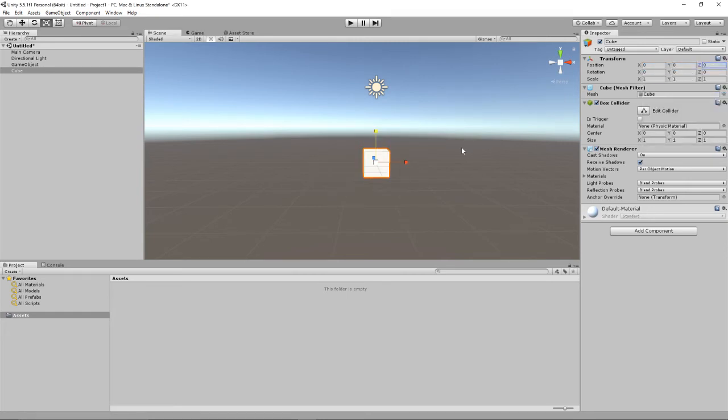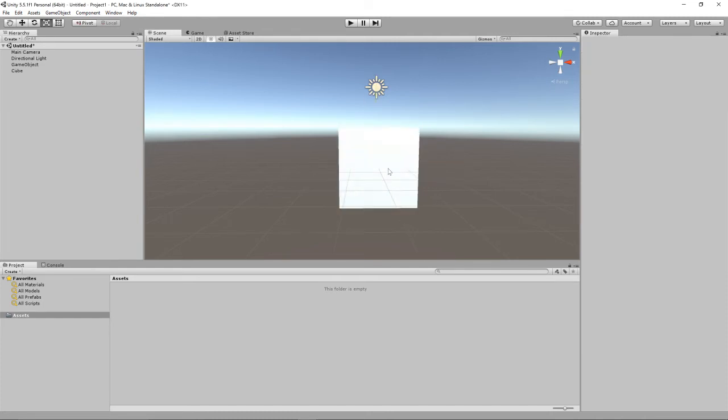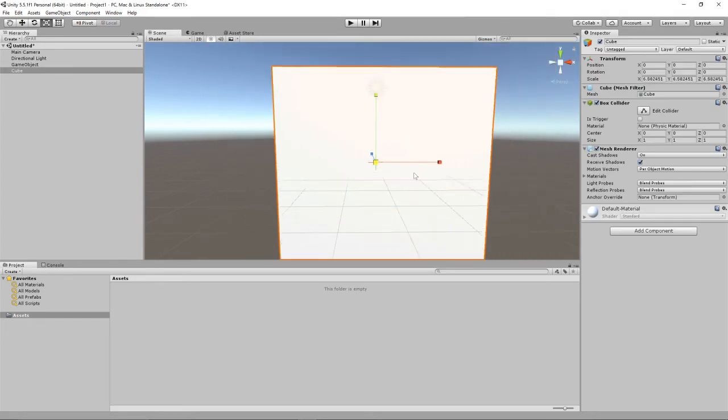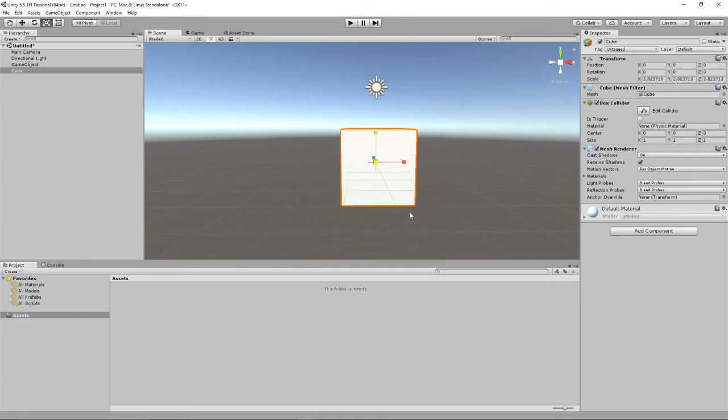I'm going to reset again. If I wanted to uniformly scale this, like all the same size, I would just grab the middle white one. You see there's a big white cube right in the center. So if I grab that and move, I can scale this in all directions. So that's kind of the transform. It's very important to understand the transform and understand position, rotation, and scale, because that's how you're going to be doing the stuff in 3D space.